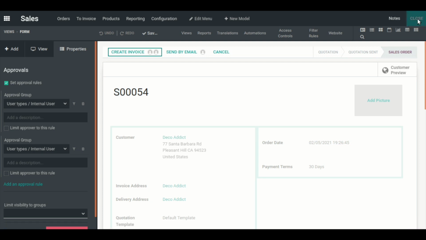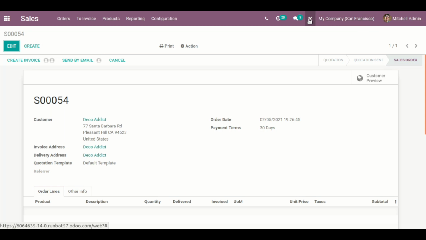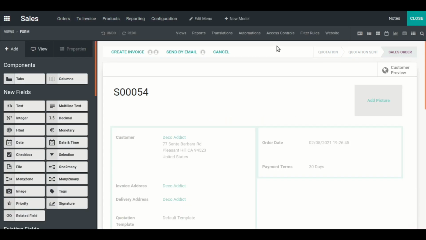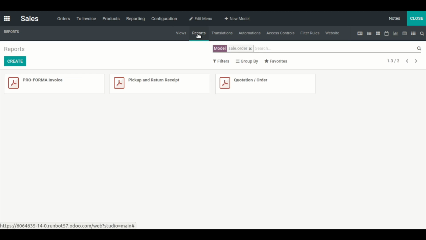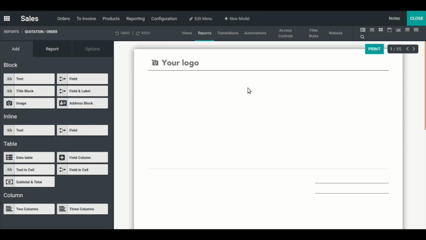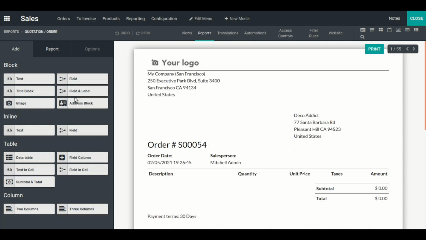As I said, I'm just going to customize the reports of the sale order. So we can customize a report of the existing model, the same model, or a new model using this. For that, I'm just clicking this report. Once I click this quotation order, you can see that the customization can be done similar to here.